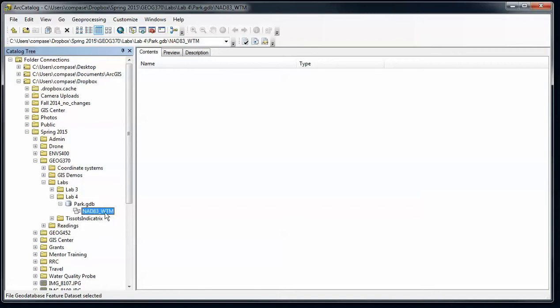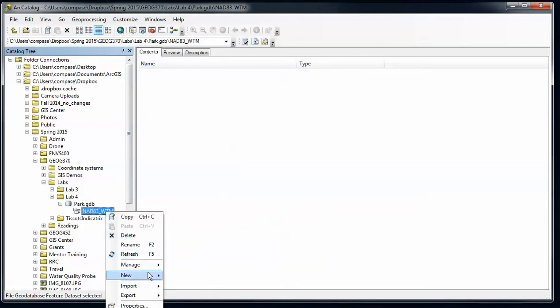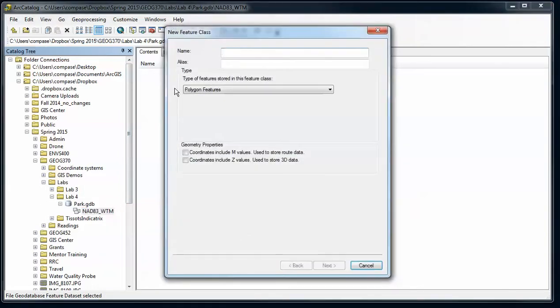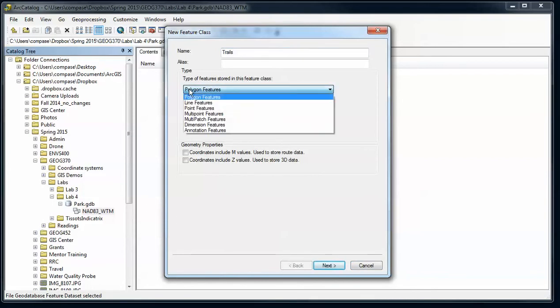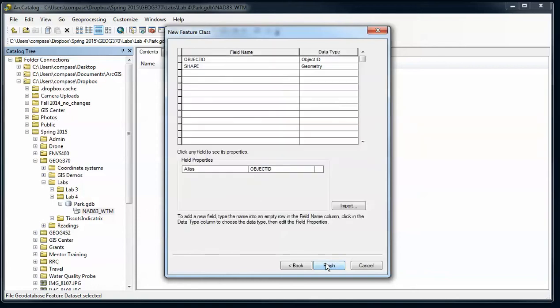So I'm going to do that inside the feature data set here. I can right click here and say new feature class. And I'm going to create something for trails. Obviously, I'm going to make that into a line file. We're not going to worry about M or Z values at the moment. I'm going to stick with the default keywords.